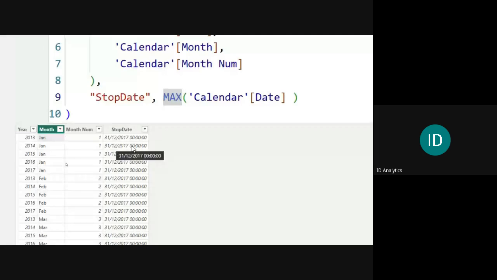So that will be something like 31st January 2013. Max date for January 2014, that will be 31st January 2014, and like that. So we want it to go row by row in this calculation, which is a case of we want to change the context from it using a filter context to it using a row context. The only thing we need to do here is to wrap this in CALCULATE.